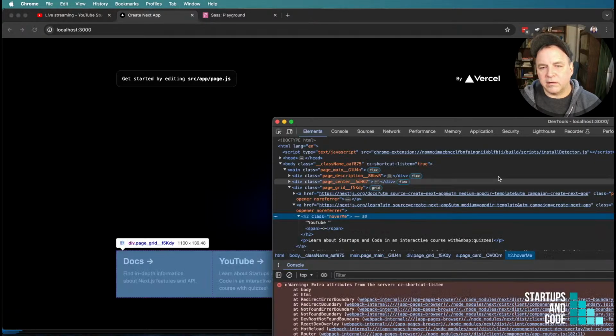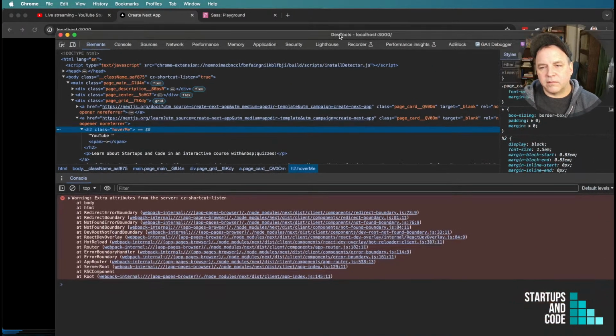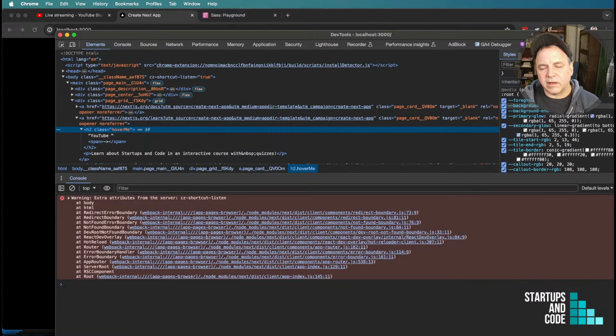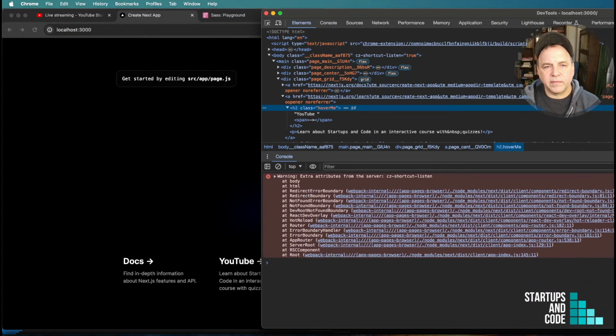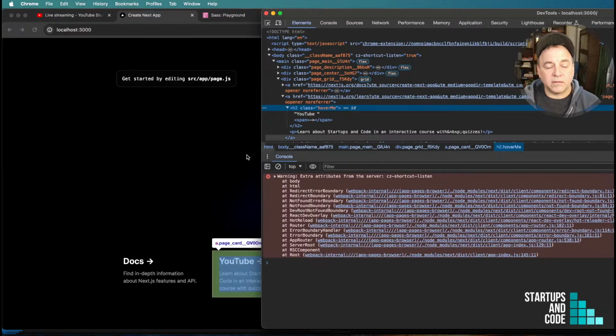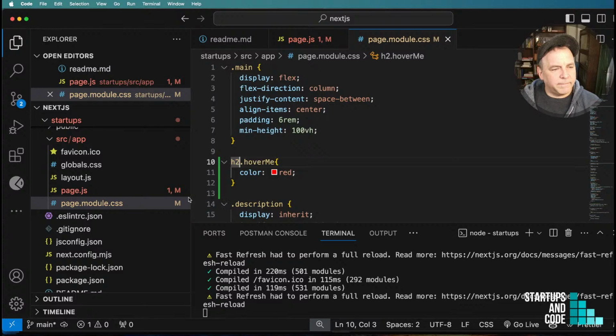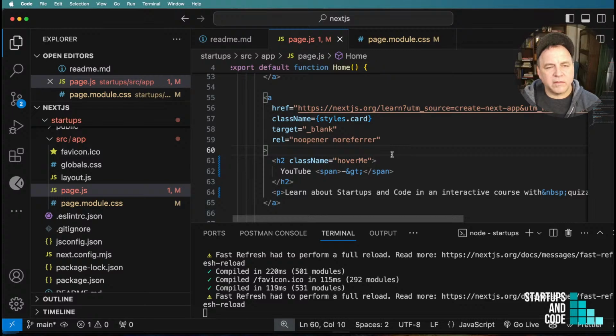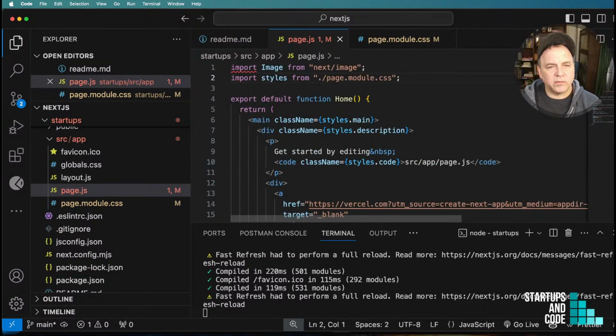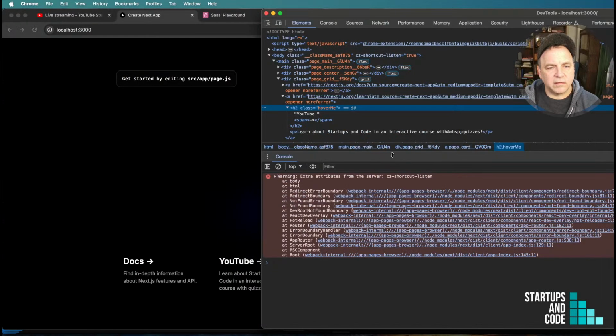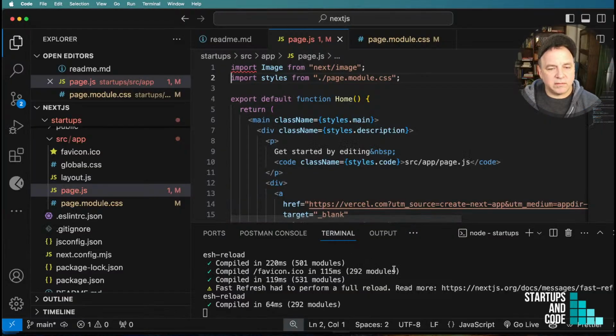Is something overriding it? The joys of CSS. It is called class Hover Me, but it doesn't look like it's inheriting that class. So let's figure out why. Page module, that seems good. Class name, import styles dot page module. Maybe I didn't save that. It is still not saving it.